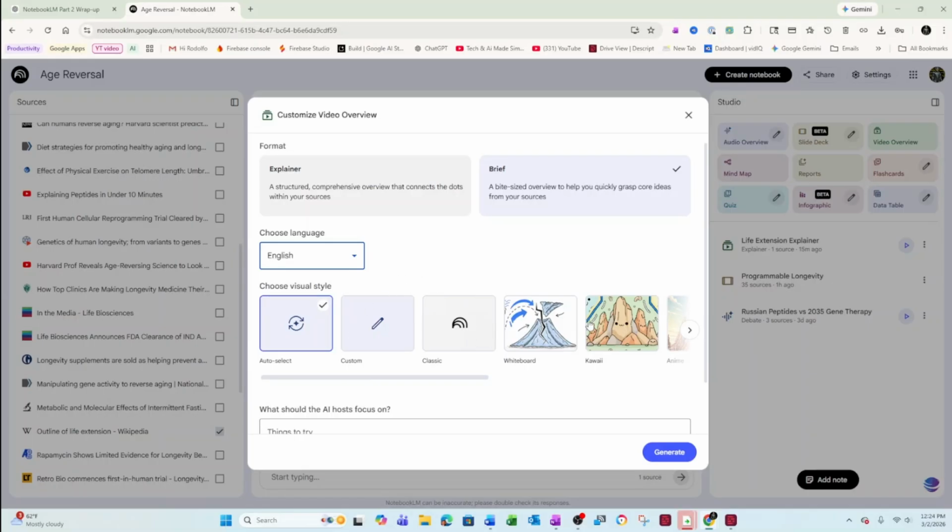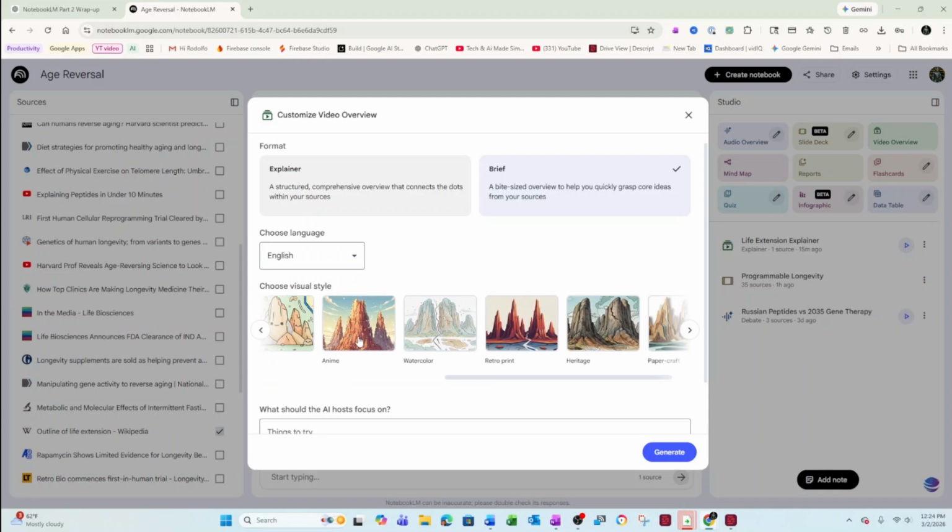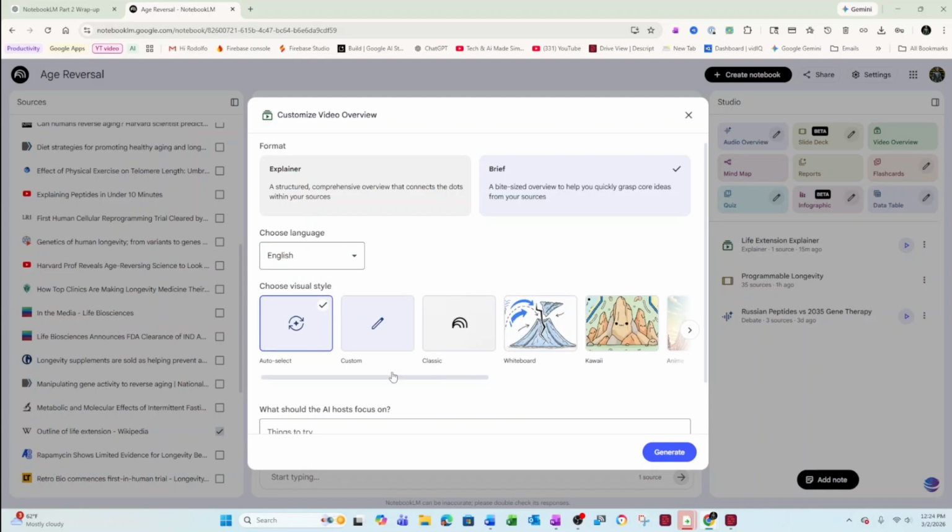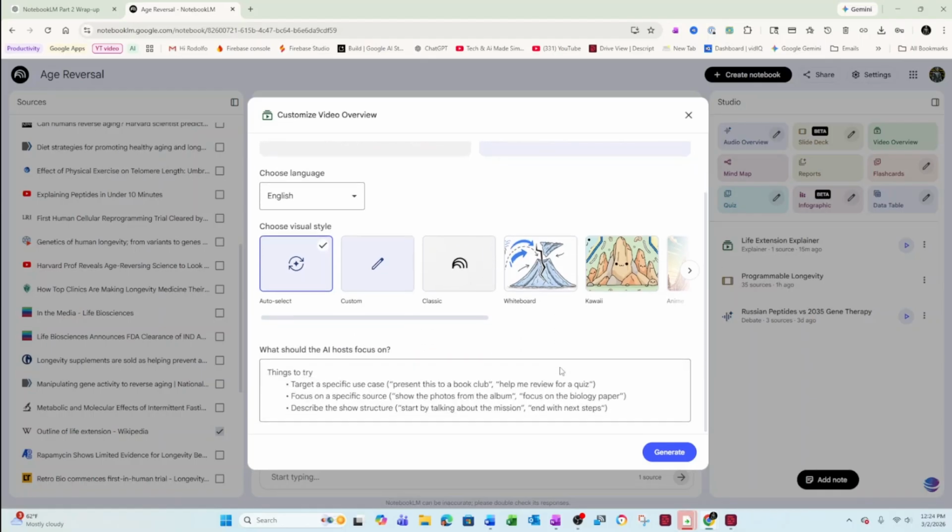Then down here, you can choose the visual style. You can leave it on auto-select or pick a specific look like classic, whiteboard, kawaii, or anime. There's also a custom option if you want more control. And finally, in this box, what should the AI host focus on? You can tell it exactly what you want the overview to emphasize. When you're ready, just click Generate.